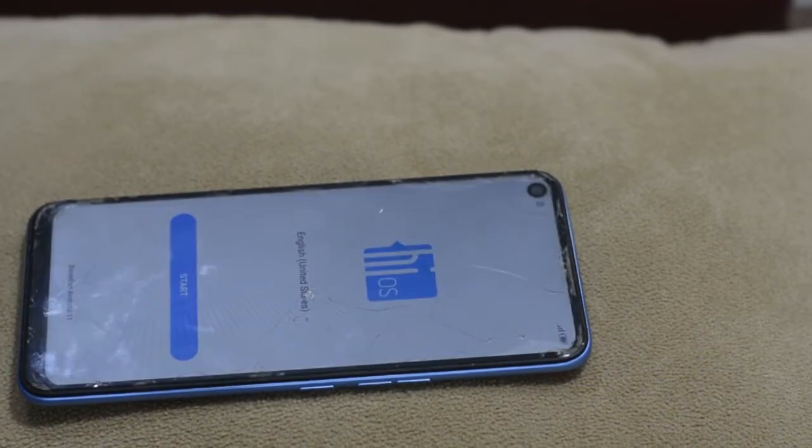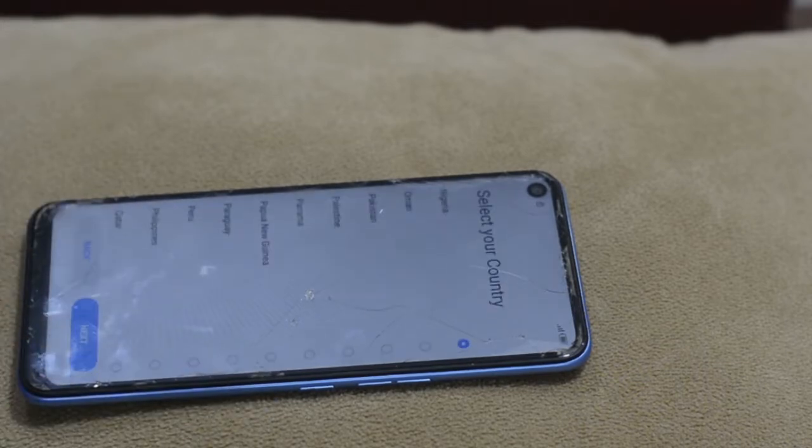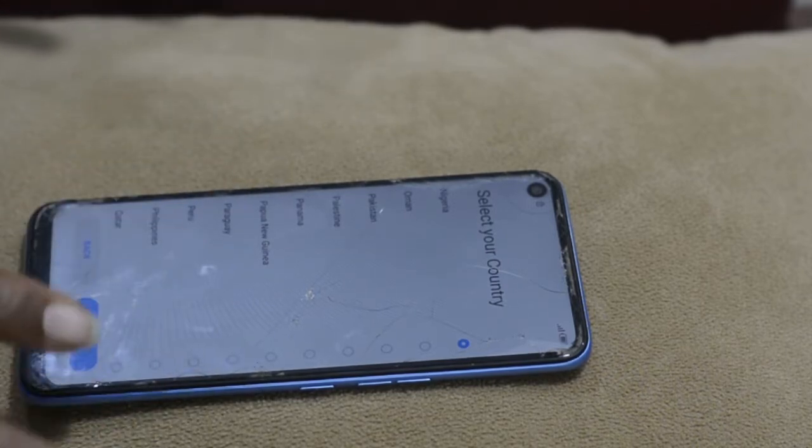Alright guys, you can see the phone has booted up. At this point, I'll be showing you the tricks that you will play in order to bypass the Google factory reset protection. First of all, click on start. Depending on the country you are in, you can choose your country. I click on next.